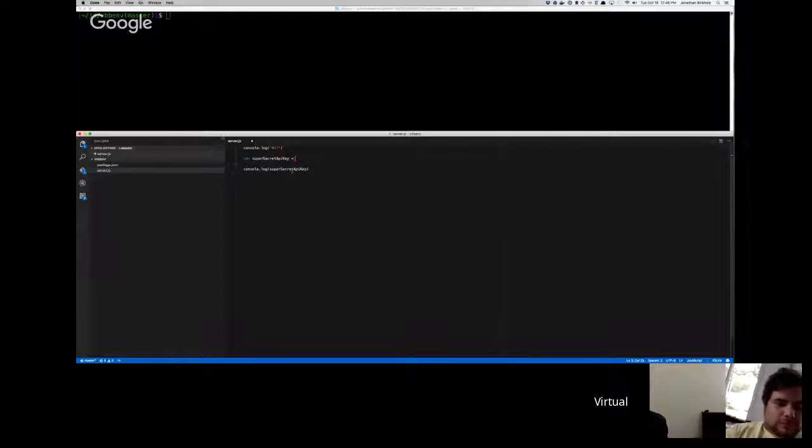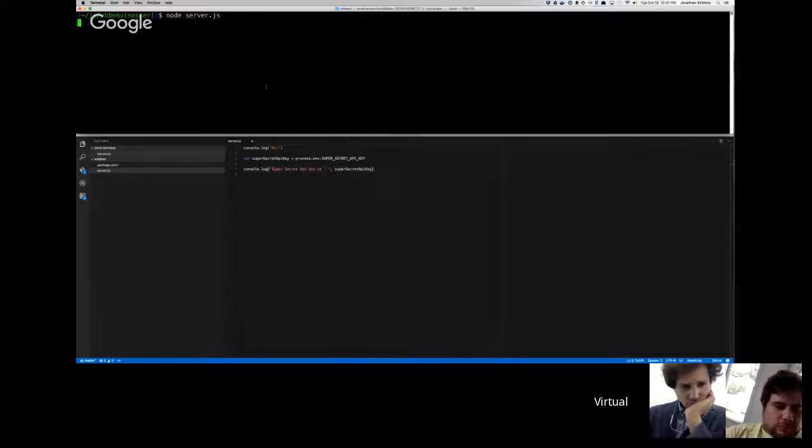Let's get, there we go. We can get environment variables from the process like this, right? And it should be secret API, correctly. So if we run node server, currently that's undefined.